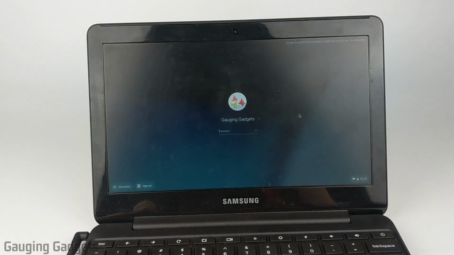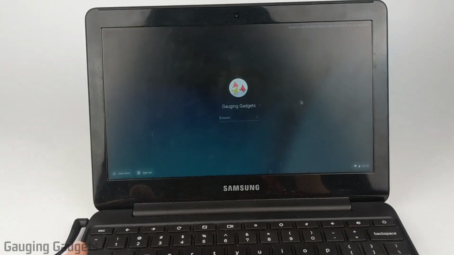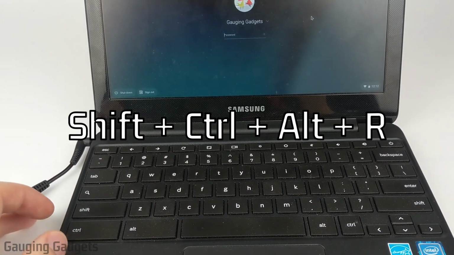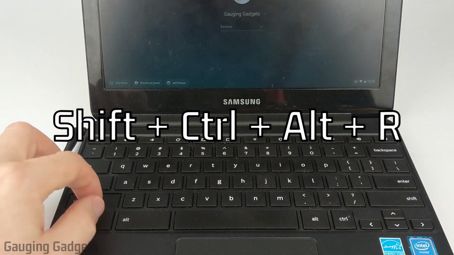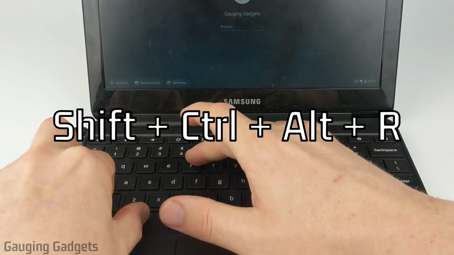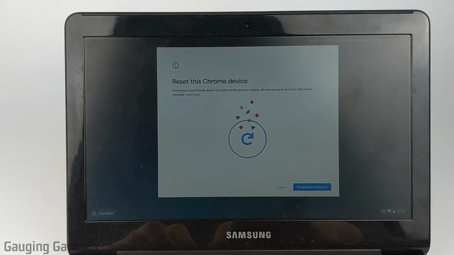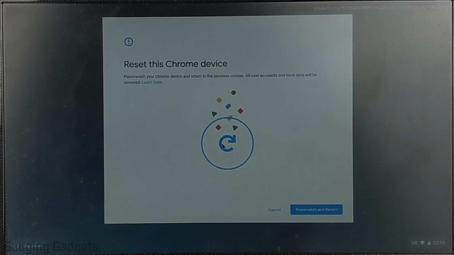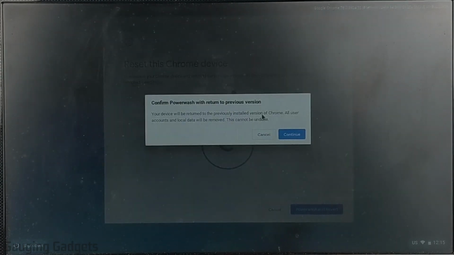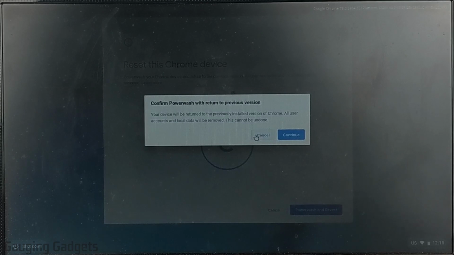So to perform a factory reset from the login screen of your Chromebook, what you want to do on the keyboard here, so we're going to hold down four buttons, Shift, Ctrl, Alt, and then press R. So this will bring up a new menu right here. And as you can see, it says reset this device. So all you would need to do is go down to Powerwash and Revert, and then select continue to do a Powerwash or factory reset of your Chromebook. I'm going to cancel this and then show you how to reset it once you're logged into your Chromebook.